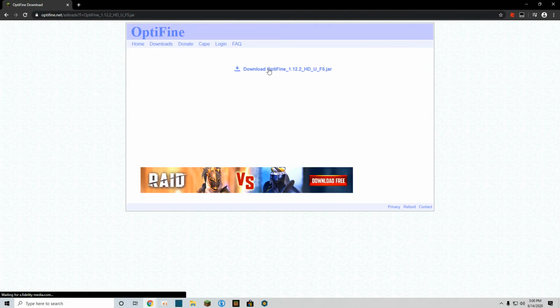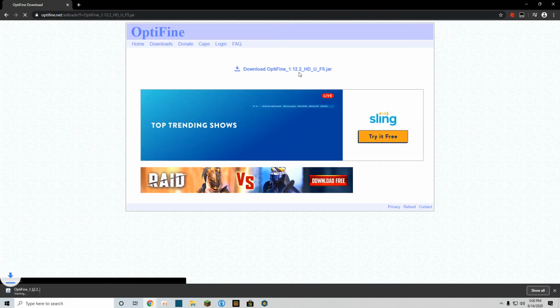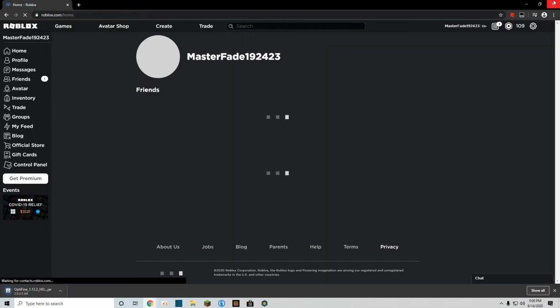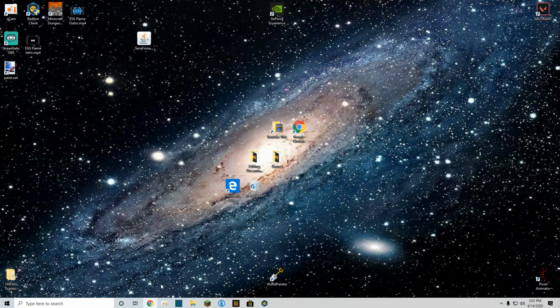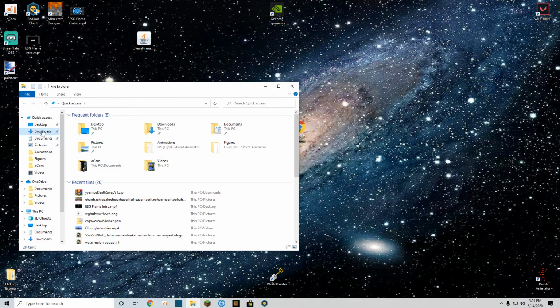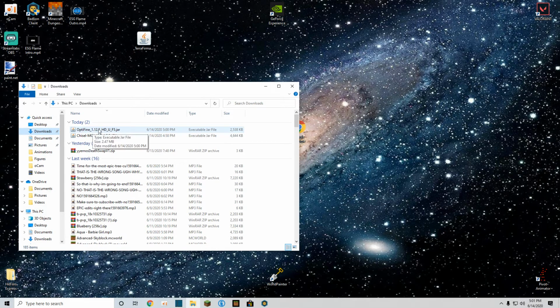And then you're going to want to click download Optifine 1.12.2 HD U F5.jar, and then click keep. Then you can X out of that. After that, you're going to want to go into your folders, downloads, and boom, there you go. You have Optifine. But instead of putting it into your versions, you just want to double click on it.